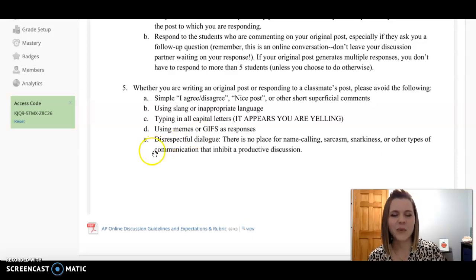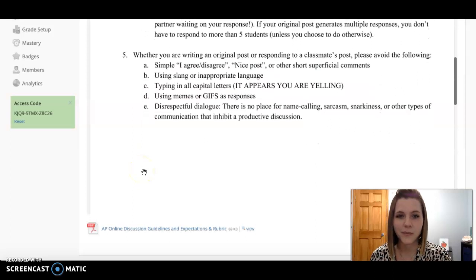And then obviously we want you to avoid disrespectful dialogue. So there's no place for name calling, sarcasm, snarkiness, or any other forms of communication that would inhibit a productive discussion. So really try to be as professional as possible when you're doing your online posts.